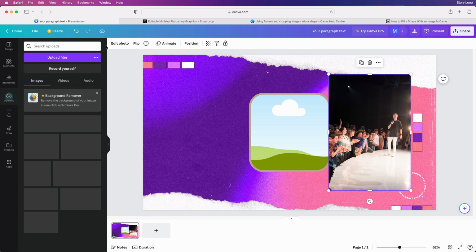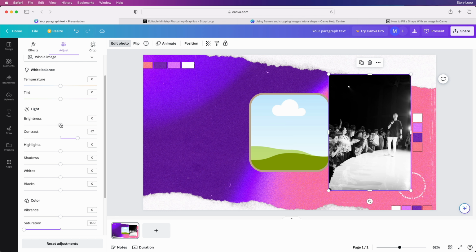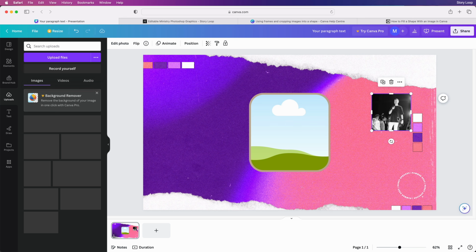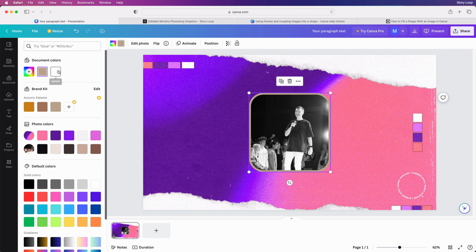Using the Edit Photo button, I'll remove all the saturation to make this black and white, and I'll play with the contrast. I'll also head to the Crop tool to focus this photo in on Eric. Now I'll drop the image into the frame by dragging it over, and I'll change the outline color of the frame by choosing white from the palette on the left.